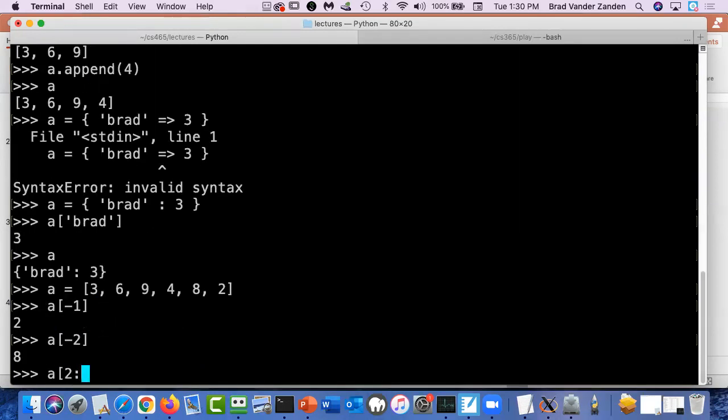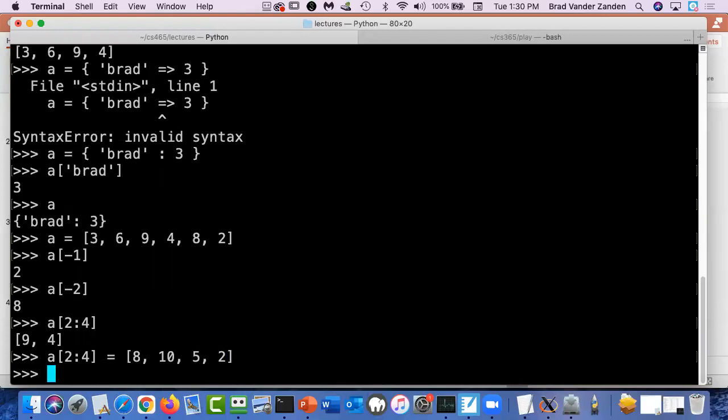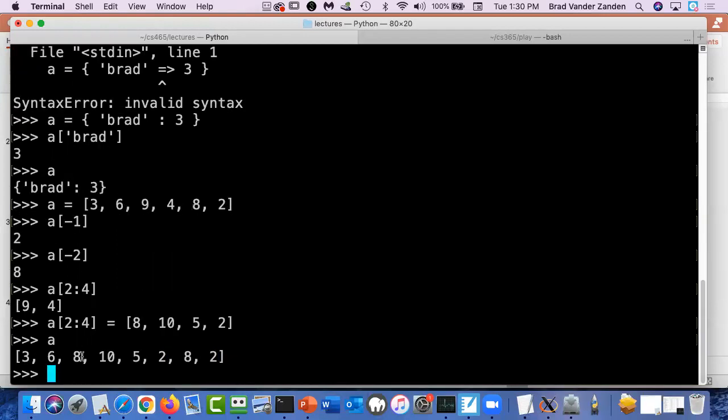I can create slices. So here is a slice starting at 2 and going up to index 4, but not inclusive. So it starts at index 2, goes up to 4, but is not inclusive of that. And that returns what is called a slice, which is very nice. And I could change that slice. I could say A[2:4] equals now 8, 10, 5, 2. And notice that 3, 6, 9, 4, 8, 2, that the 4 and the 9 have been replaced with 8, 10, 5, and 2. So they provide all of these really nice operations that allow you to easily manipulate lists.